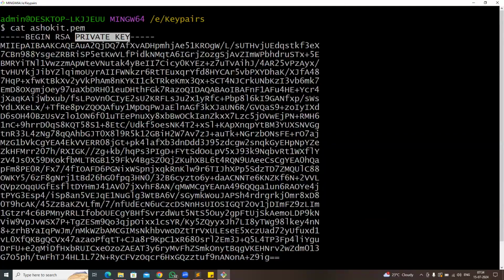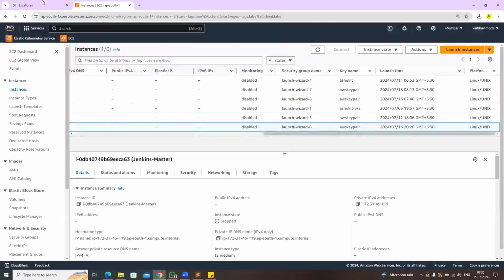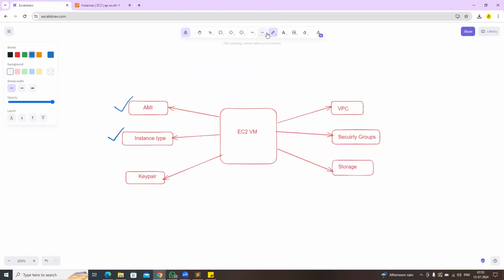Are you guys able to follow me? Yes, sir. So what is the purpose of the key pair in the AWS cloud, guys? It is used to connect with the AWS instance. It is used to connect with our machine securely.